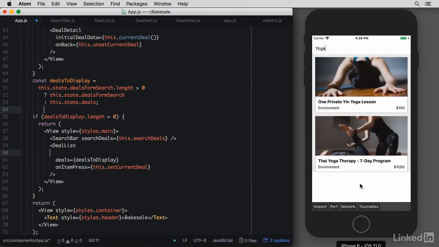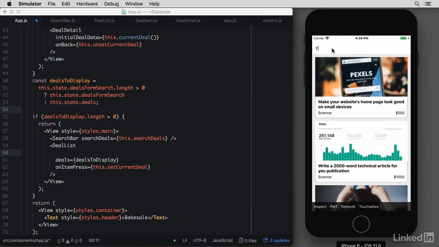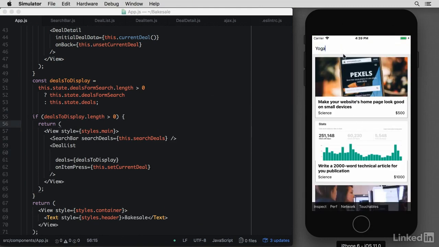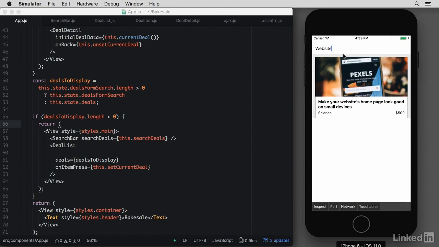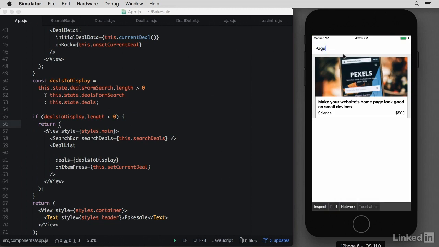And check it out. Hot reloading works. Now I have dealsToDisplay. What happens if I delete this? I see all the deals. Let me test all that one more time. Yoga, 2 deals, delete all the deals, website. There you go. And this search is actually case insensitive because the API that we use supports that.